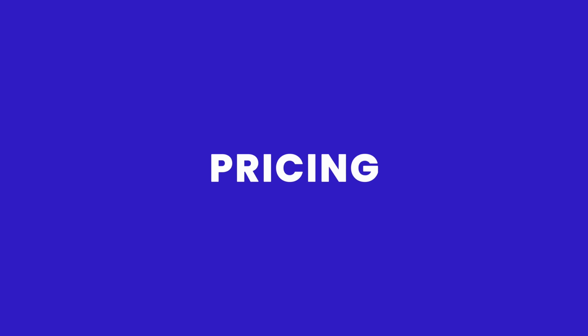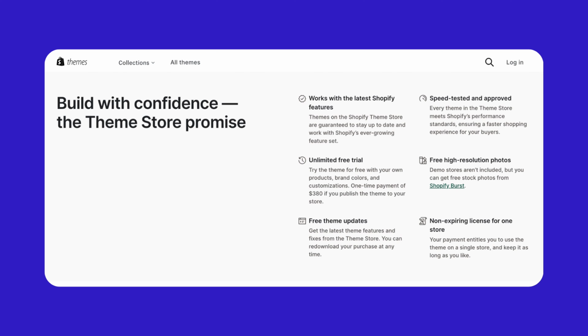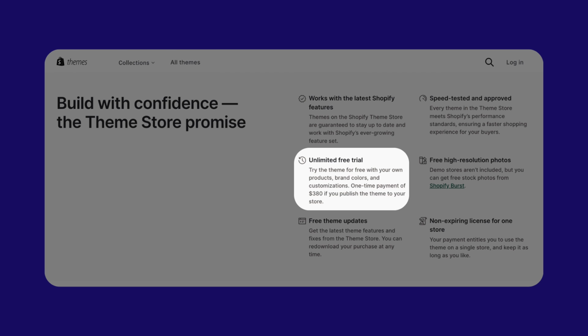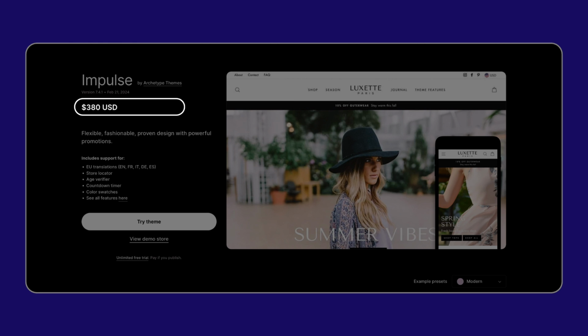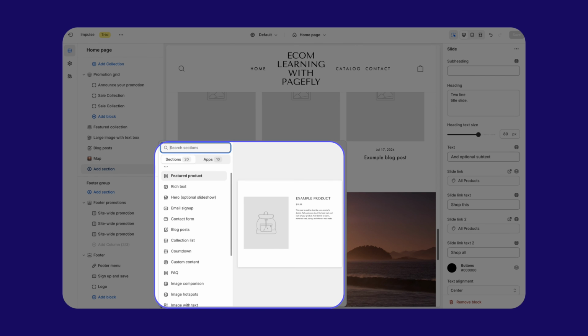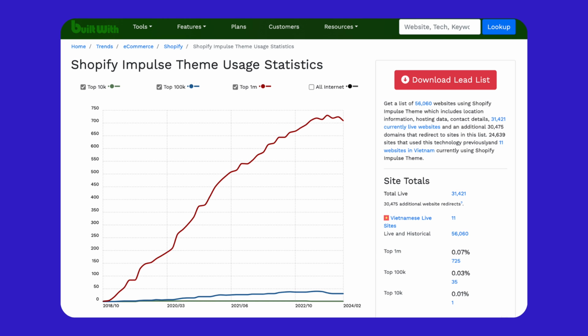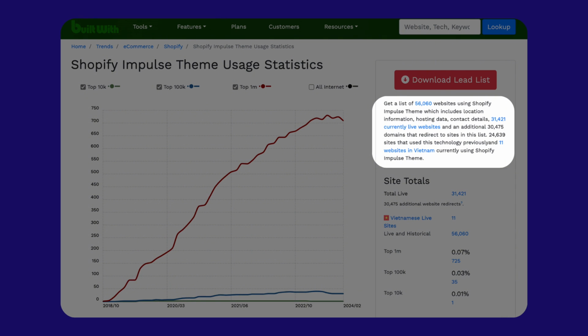As for pricing, the Impulse theme is available through an unlimited free trial and requires a one-time fee of $380 if you decide to go live. This price includes a comprehensive range of features and customization options, making it a valuable investment for many store owners who appreciate its modern storefront capabilities and its suitability for a variety of industries.